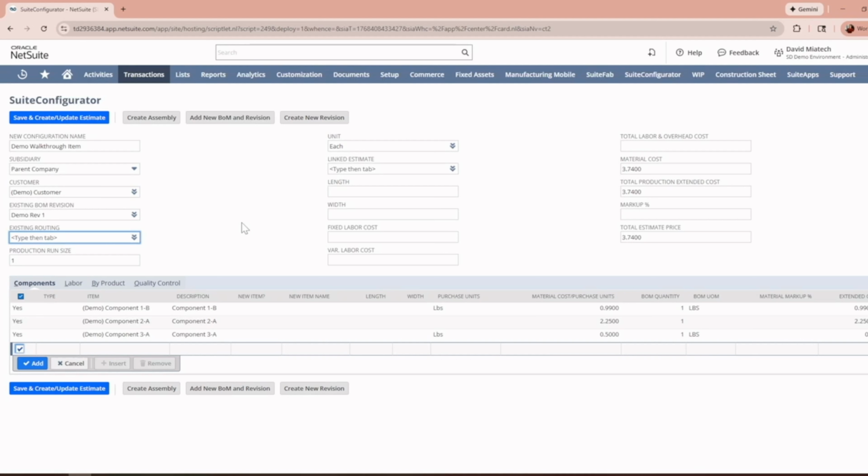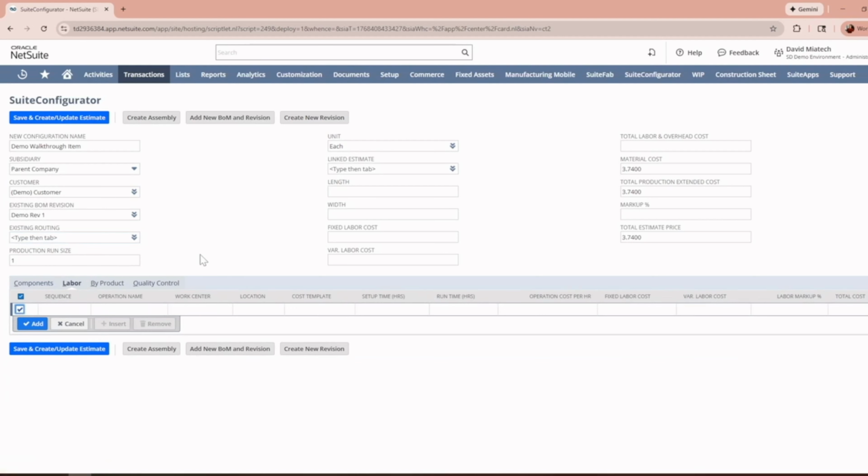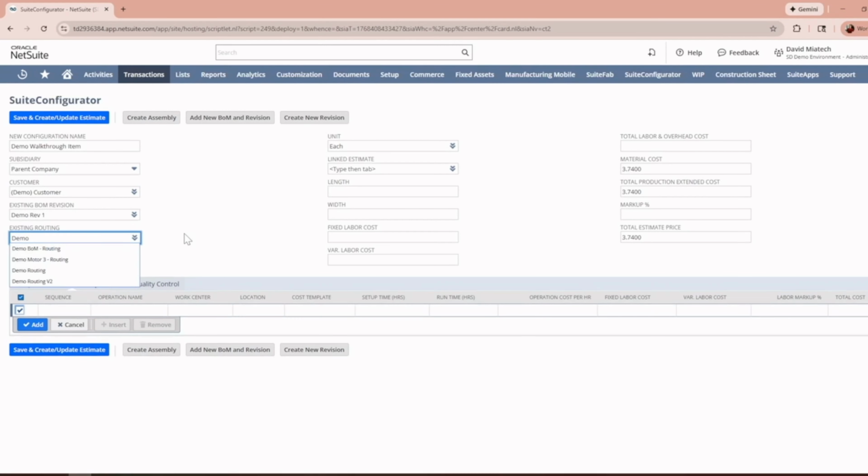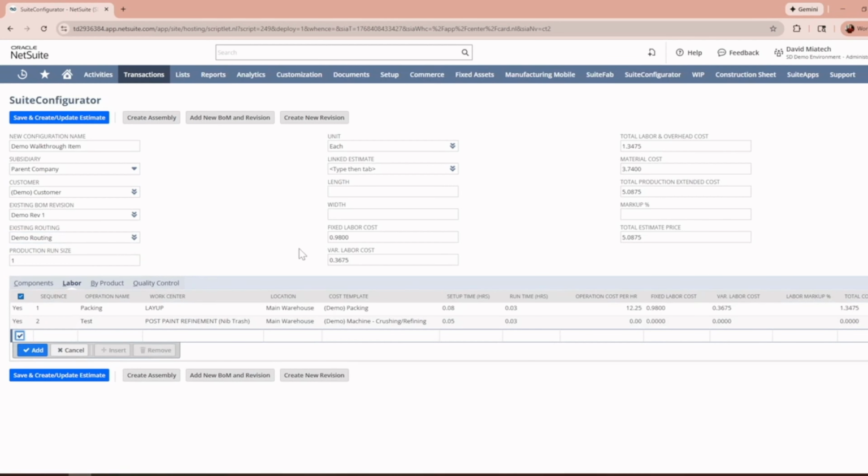The manufacturing routing section here, or labor as it's labeled, is essentially the same thing. If you're familiar with the routing records within NetSuite, this will look very familiar. And again, we can go through and fill all of this out individually, manually, however we need to execute it. We can also pull in an existing routing. As you can see, when I pull in this routing, it pulls in the associated setup and run times. It pulls in the associated costs, if there are any, and that will calculate out a total cost for that component build there.